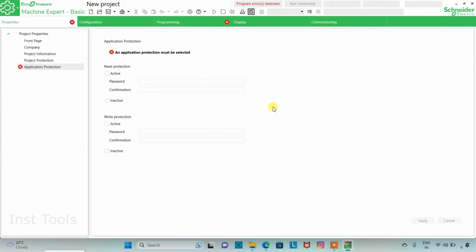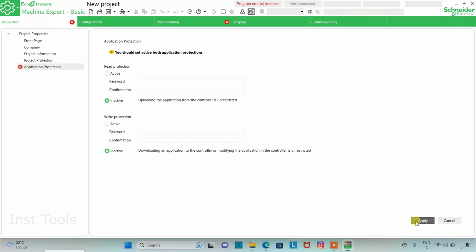This is the interface of EcoStruxure Machine Expert. These are different tabs. Firstly, its properties. So application protection must be selected. It means that we can set a password for read protection and we can also set a password for write protection. For now, we will keep it as inactive for both the cases and then click on apply.